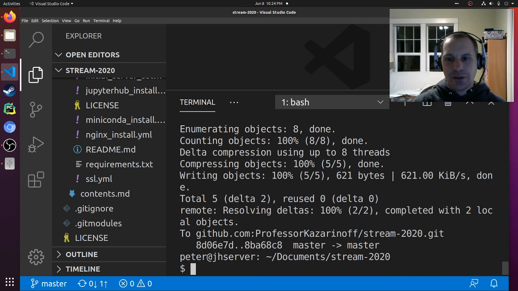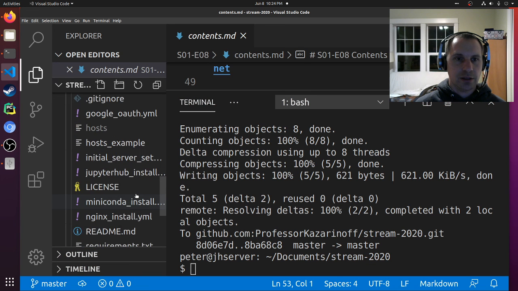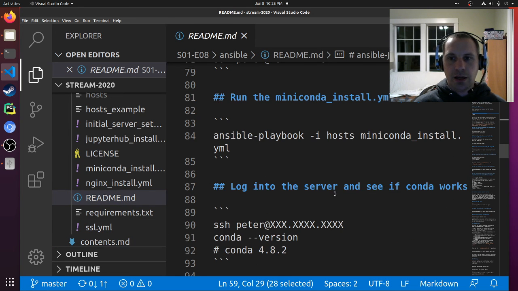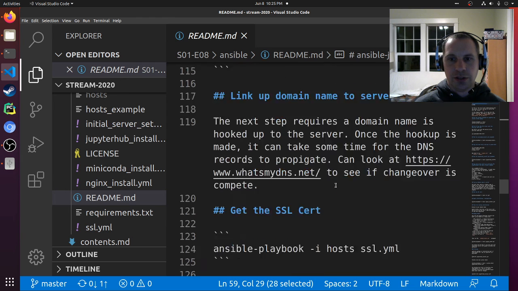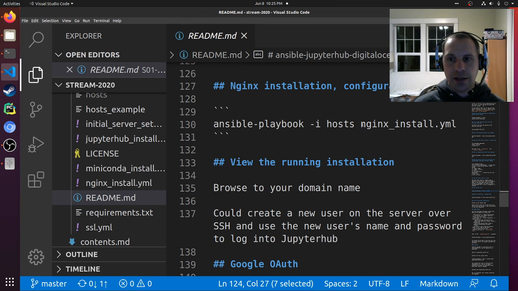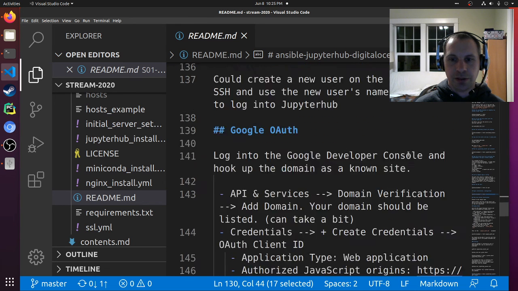All right. So thank you for joining me today. I wish that the DNS record had fully propagated so we could finish up our deployment, but that is not the case quite yet. So if you've been following along, next what you would do is run the ssl.yaml playbook and then the Nginx install playbook.